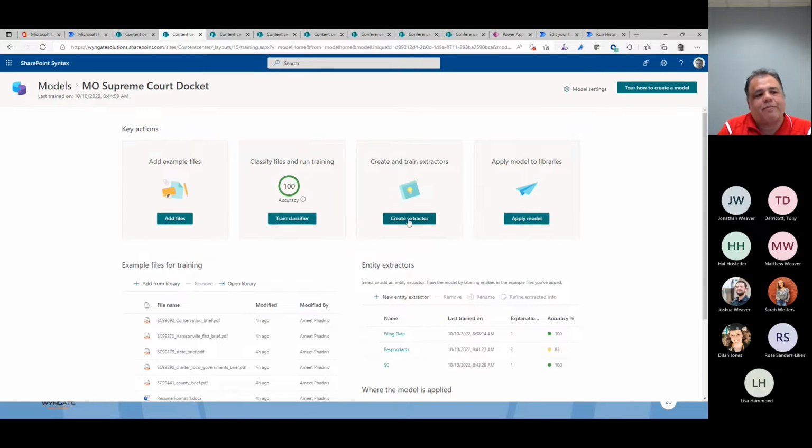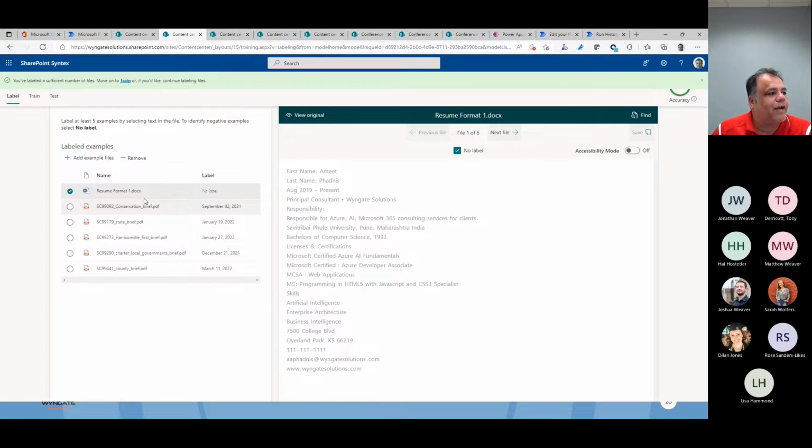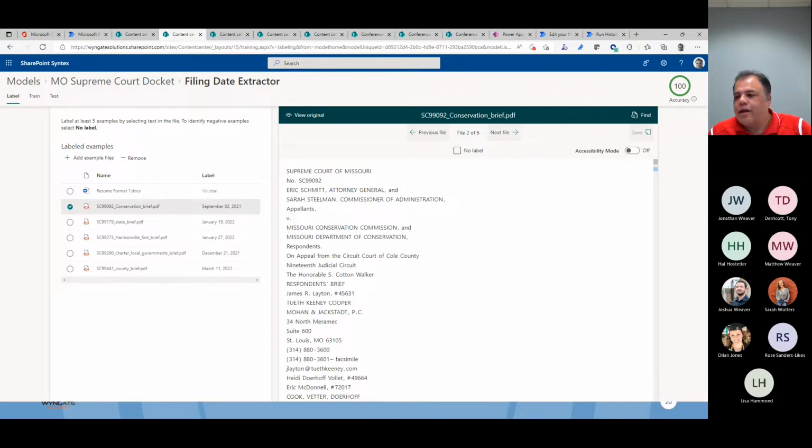Then you go to this extractors. Extractors are basically fields which you're going to pull out of the document. Okay. So over here, what I've done is I'm looking at the filing date. So as mentioned, it is looking at those 6 documents. And then on the first document, I'm saying, yeah, there is no label for that. On the second one, and let me show you the document first, like how the document is structured. So that will give you an idea.